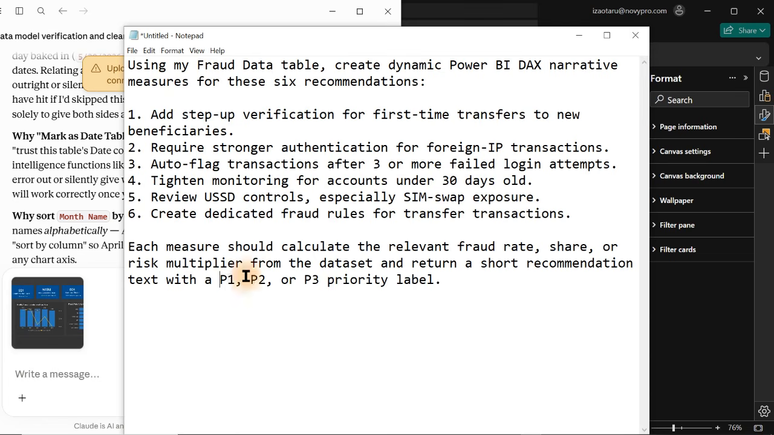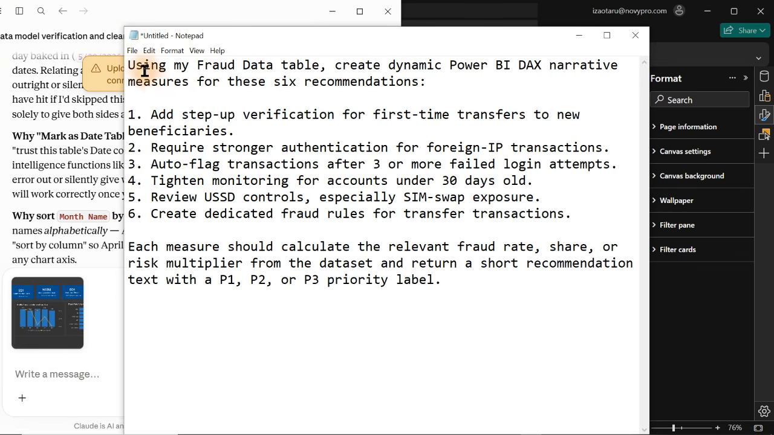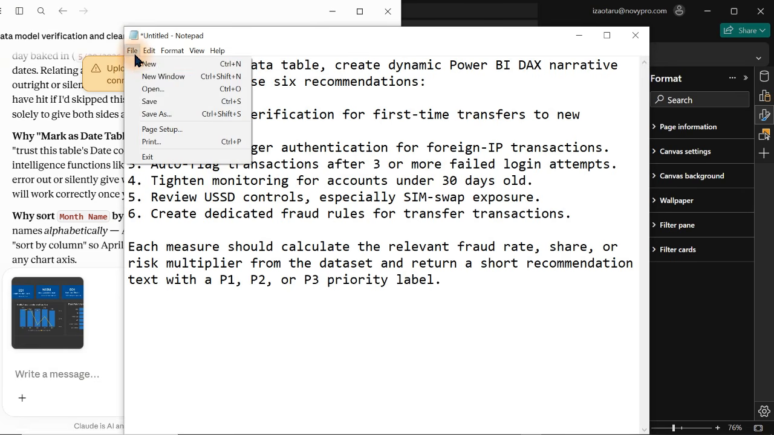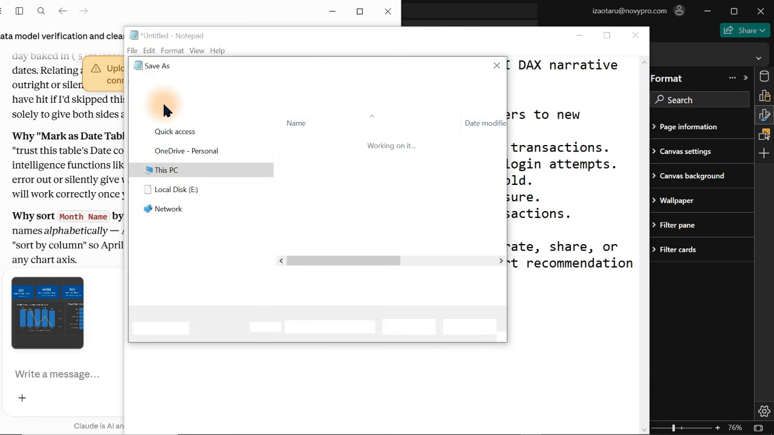To make it very easy for you, I have written the recommendation I want. So I'm going to save this inside the folder. Then you can use this same one as well. But if you feel like you can create your own, so be it, please go ahead and do that.